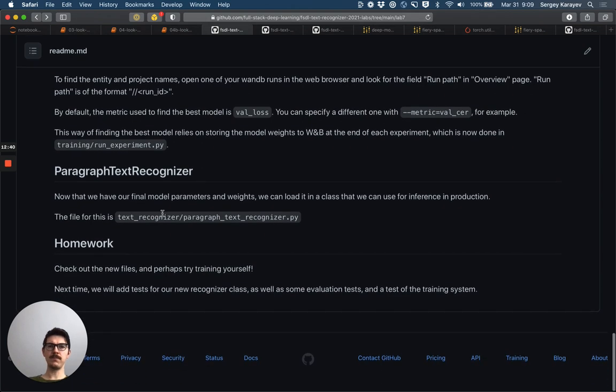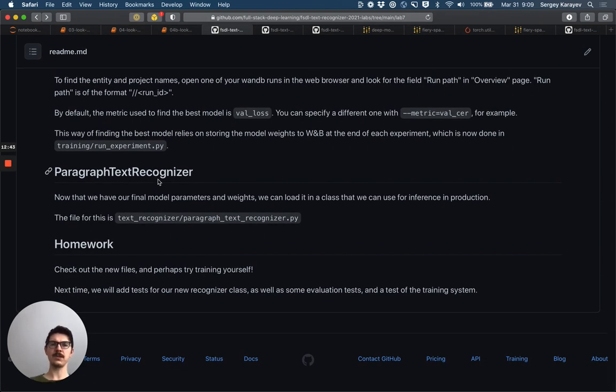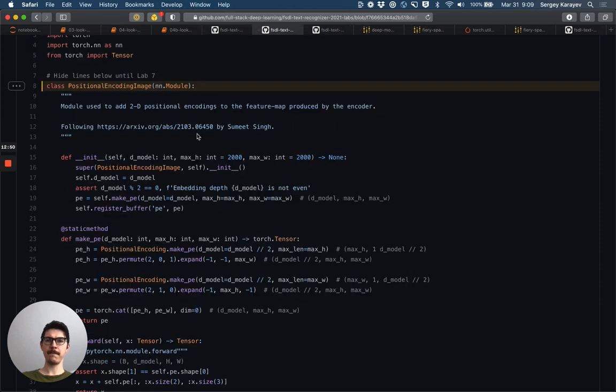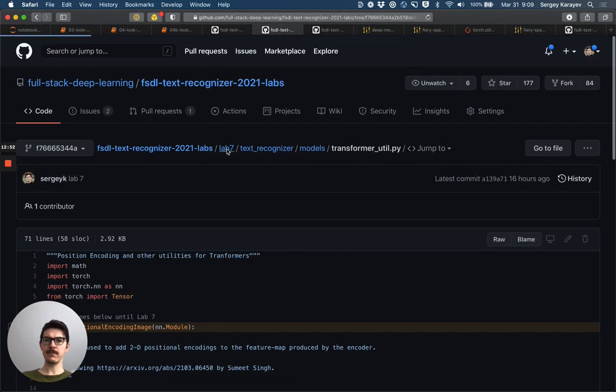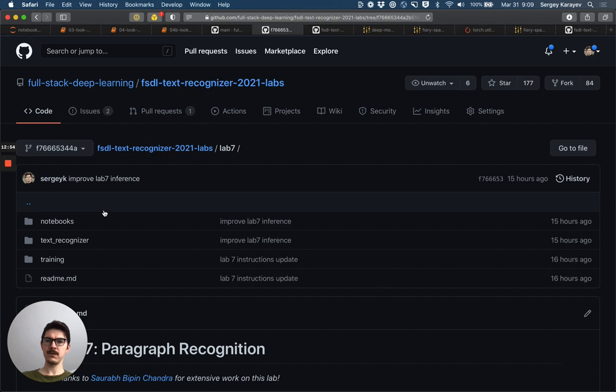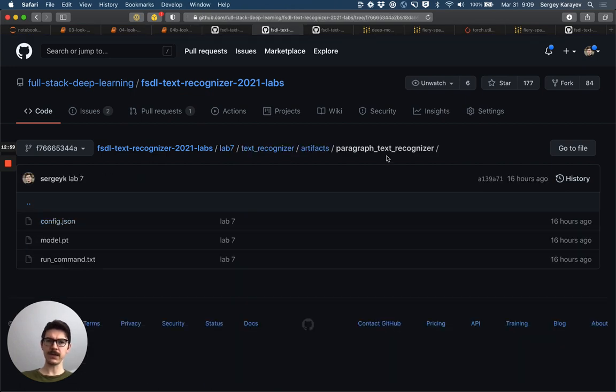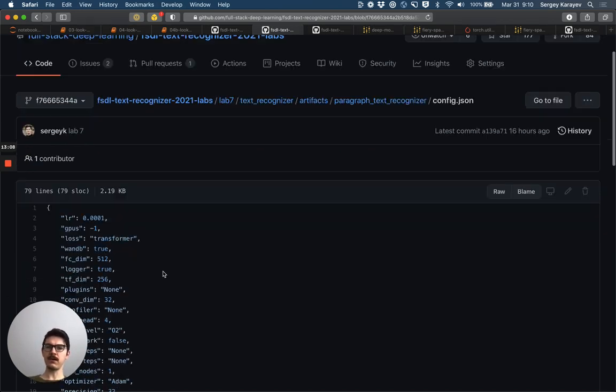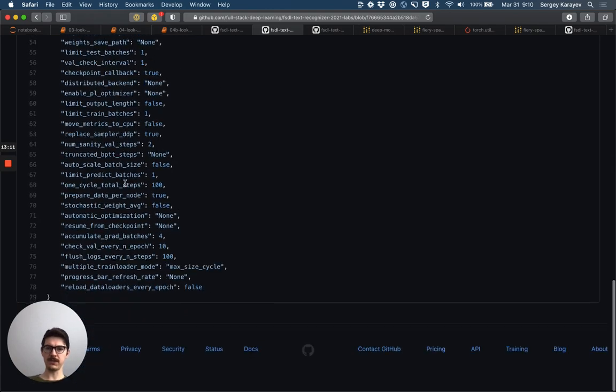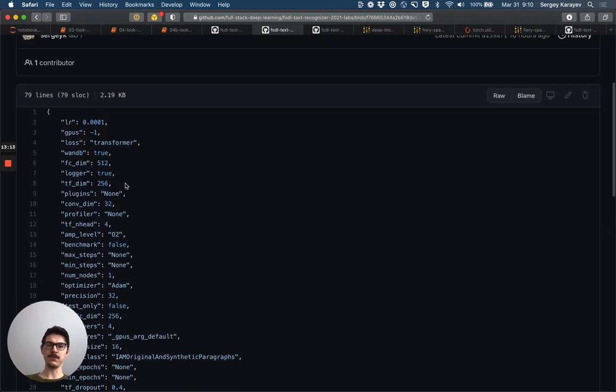So, after you have saved the best model, it finds the best model and saves it to a new location, which is in text recognizer artifact, paragraph text recognizer. Now we store config.json, the PyTorch weights, and the command that was used to generate it. The config.json is basically all the hyperparameters that we use to train it.